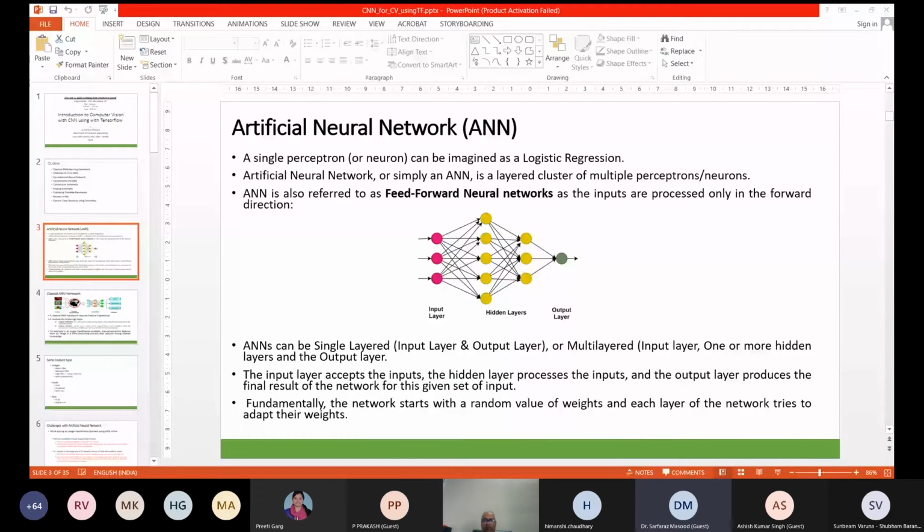You can see the left part, the inputs. These had to be numbers only. So if I'm talking about an image problem, then I had to convert that image to numbers in some form. It cannot directly work on images, so either I have to perform feature engineering and extract some features from it, or I have to give the pixels as they are to the system. The input layer accepts inputs, the hidden layer processes the inputs, and the output layer produces the final result of the network, that I was expecting my model to give.